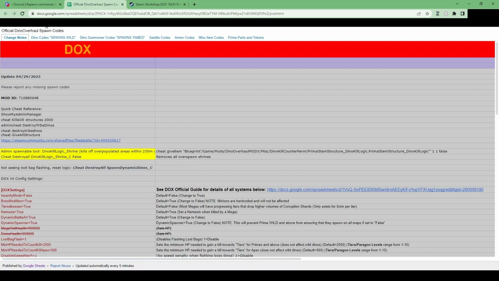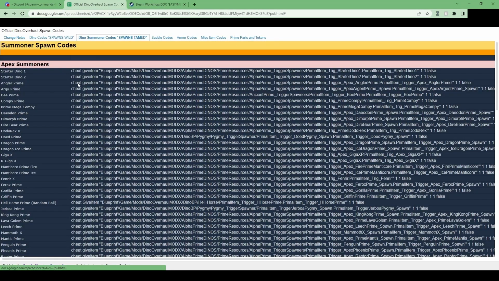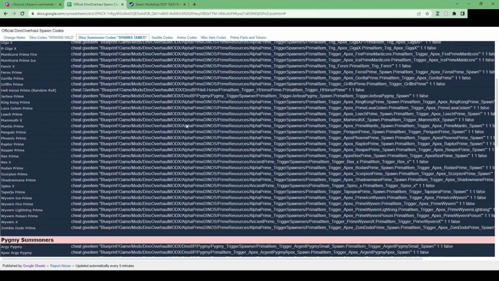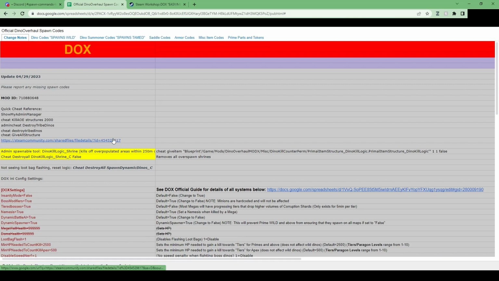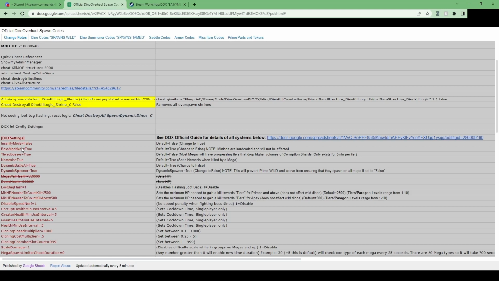We're going to click on this, and this takes us to the DOX spreadsheet. This spreadsheet gives you summoning codes for any DOX item you want to summon. If you want to summon it in your single player game, you are welcome to do so. It's up to you. But what we're interested in here is the DOX settings.